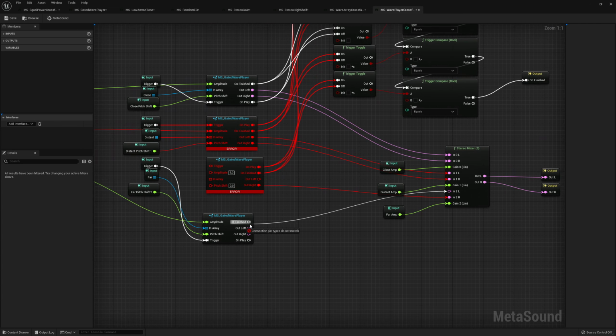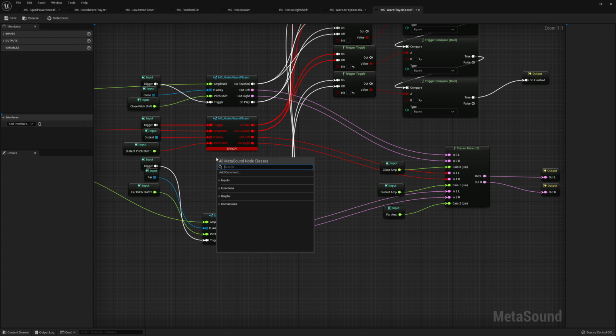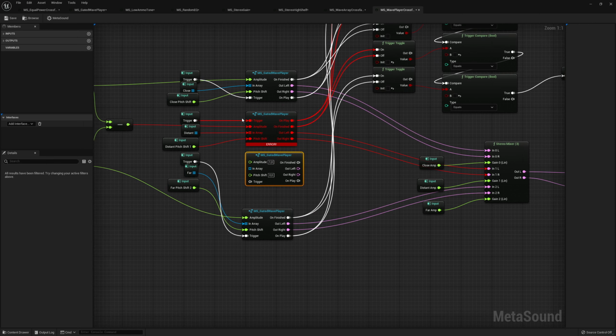And the other side should be good. So just move them over. Unfinished, and on play. And now we have one gated wave player left, so we can simply move these over as well.